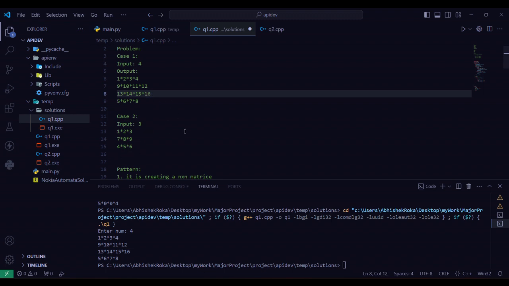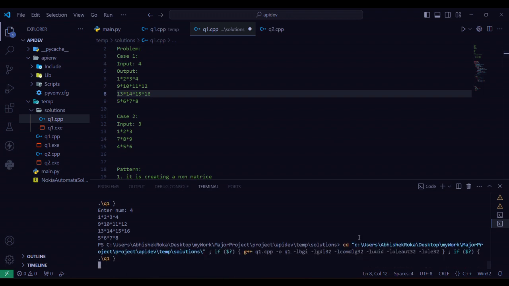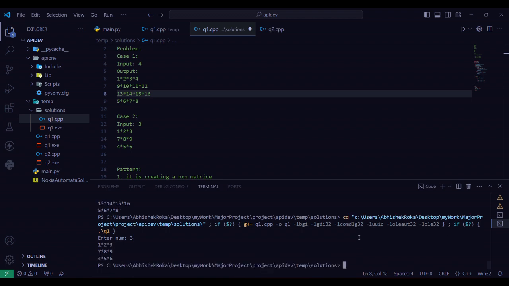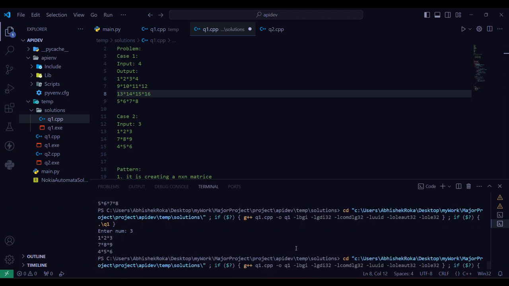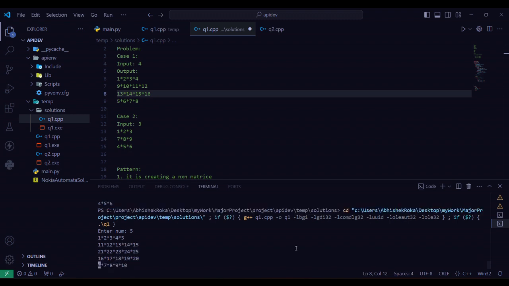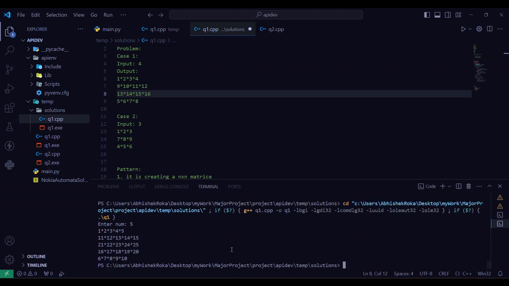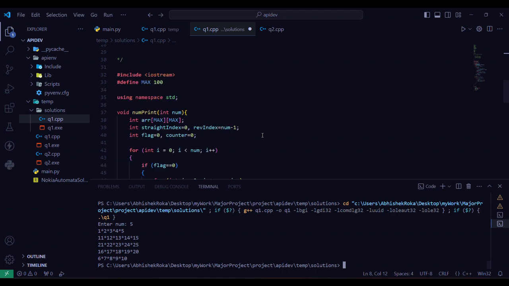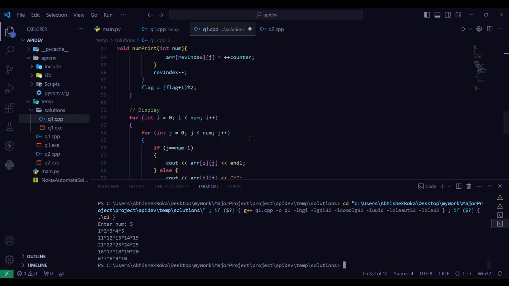Let's try the same code with another number, and now in this case with 3. So 1 2 3 4 5 6 7 8 9. Now let me do this with another number, 5, and we are getting the values. So this is the code by which we create a pattern like this.